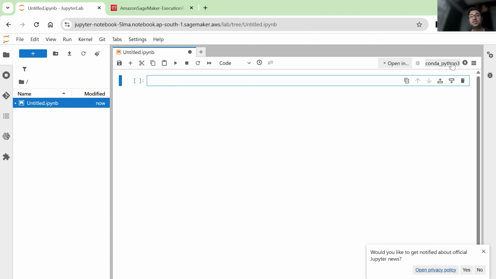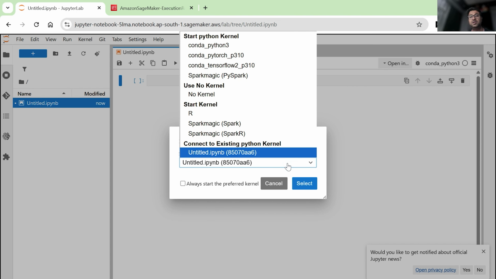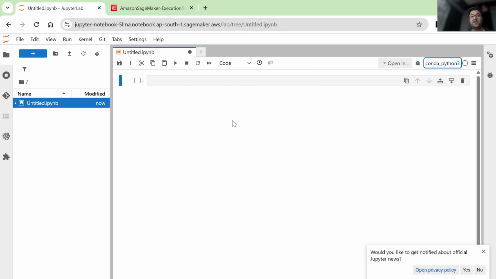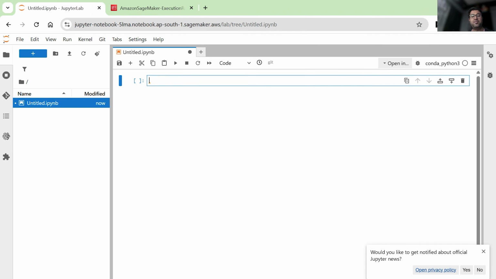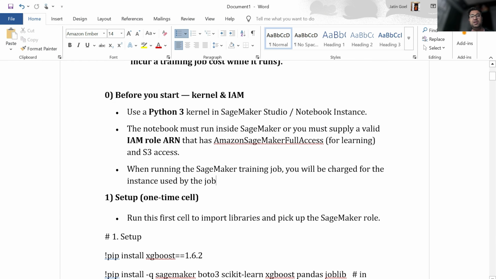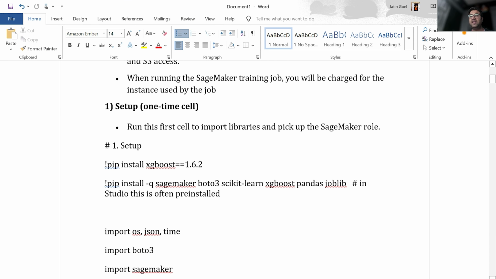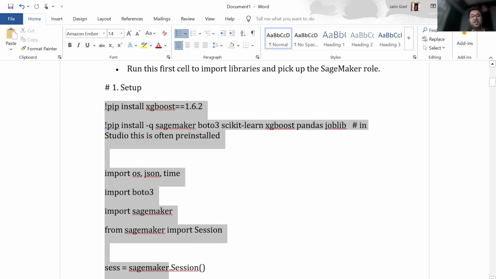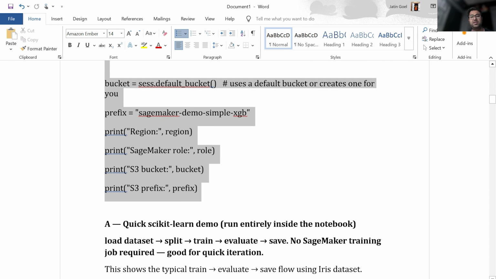This is our runtime. You can see you can select the kernel from here. Let me select this one only, which was already selected. Once it is selected, if you want, you can rename it. I'm not doing it for the time being. Quickly go here and run the first cell to import the libraries and pick up the SageMaker role. So I'm going to execute this setup step. Let me do that. This is my code base.